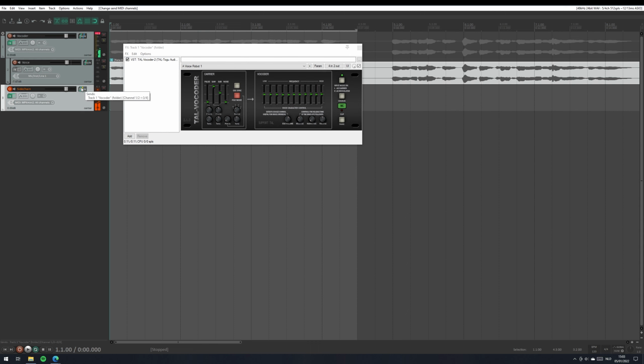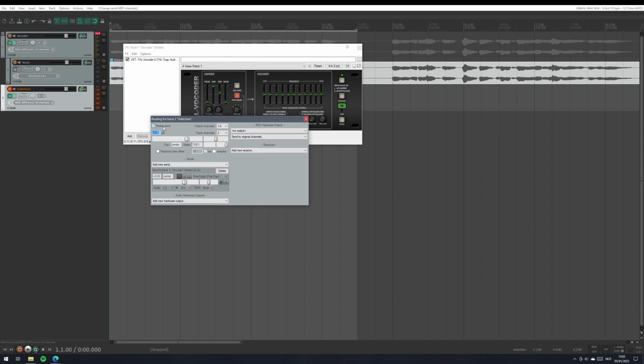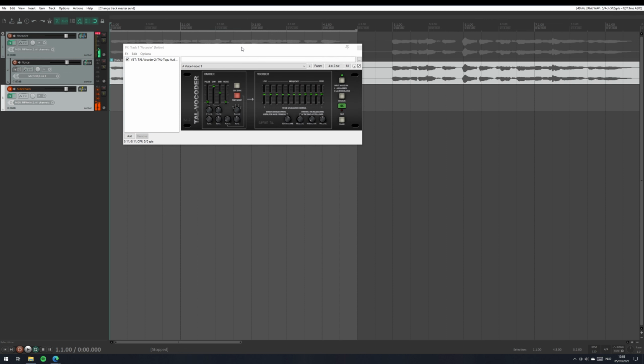So what we also need to do is we need to click the route button. And we need to disable the master send. So now when we play something, you can still see the bars light up in Anna and in the sidechain input, but you can't actually hear it. And now we should be set.